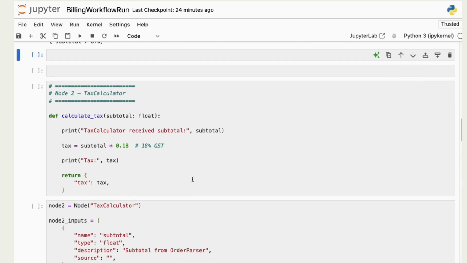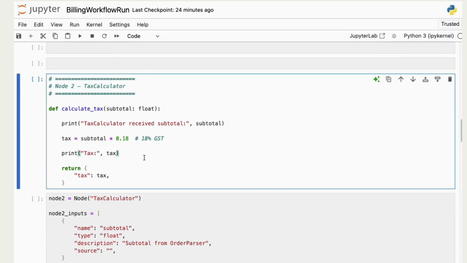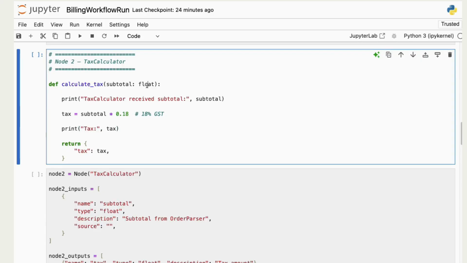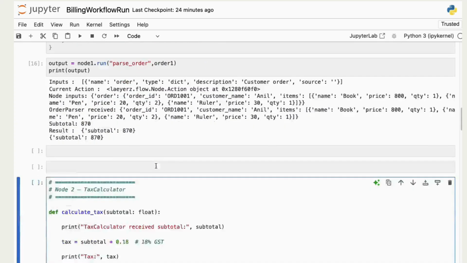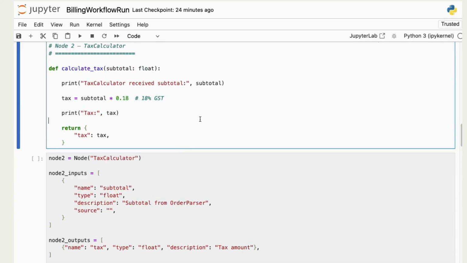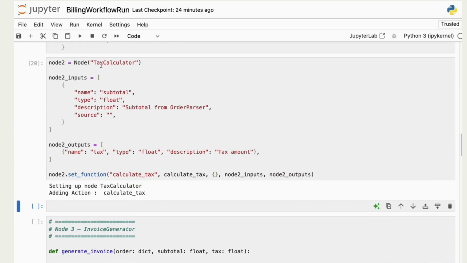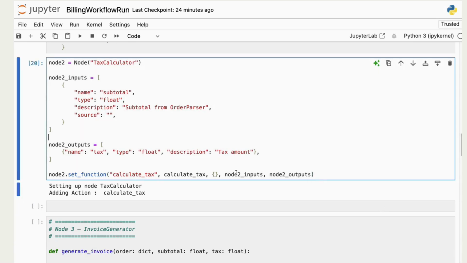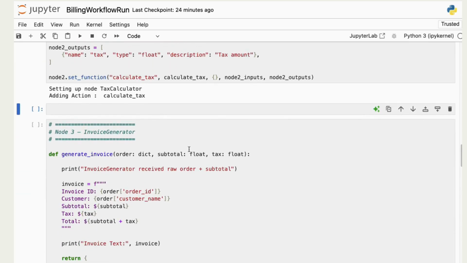We can do the same for the others, and I've already set that up here. So for calculate tax, it takes in subtotal, a floating point value, and just multiplies that by this. And subtotal we have just computed above, right? How you set up the node is the same. You define the name, you set up the inputs, set up the outputs, then call set function, pass in the inputs, outputs, and the function along with the name, and you're done.